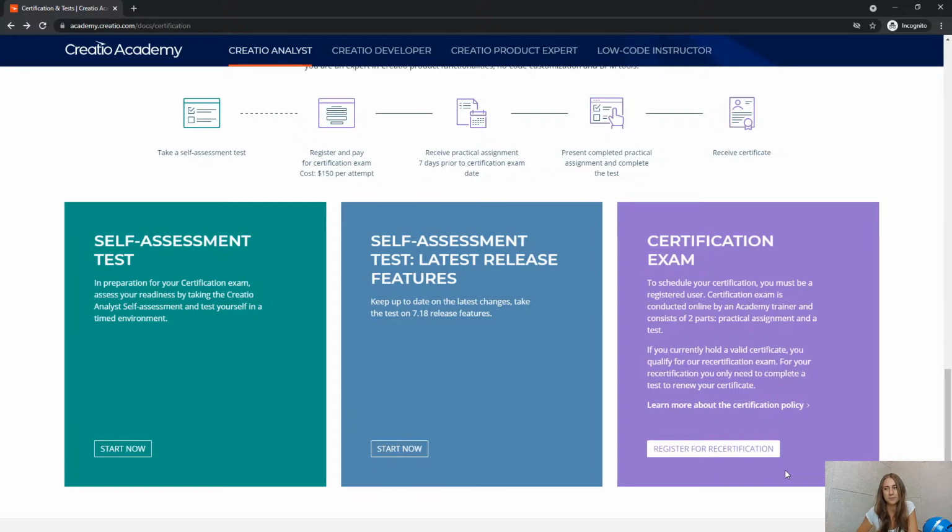updates and releases. So if the website allows you to sign up for recertification, then you only need to take a test. And we do advise that you sign up for the recertification before your certificate expires, because if you take too long after the certificate has expired, you will have to complete the practical assignment again. So in order to go through the recertification process, please be sure to sign up for recertification prior to your certificate expiring.